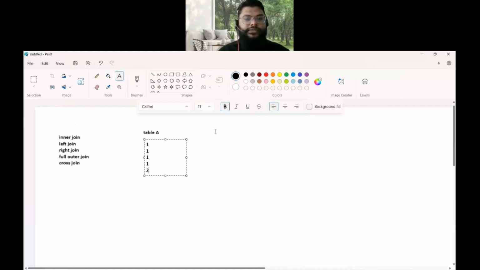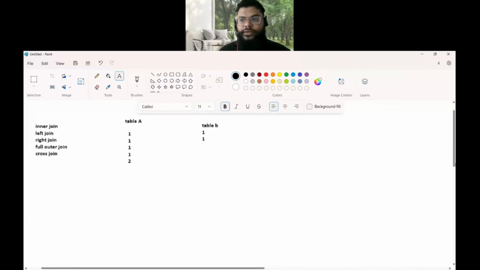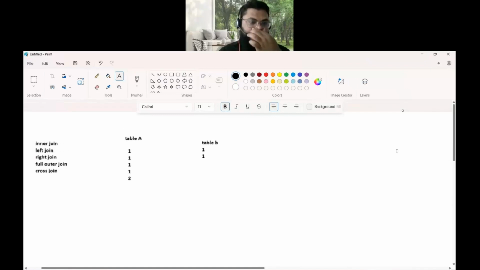Okay. Now consider this as table B: 1, 1, 1. Okay. So these are the two tables we have. Now tell me, if you do inner join, what is the result that you are going to get for left join and right join?